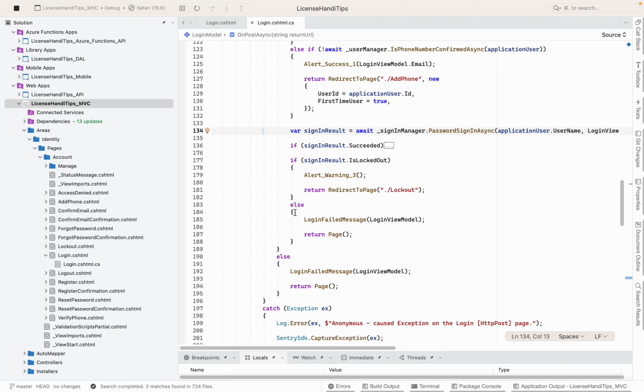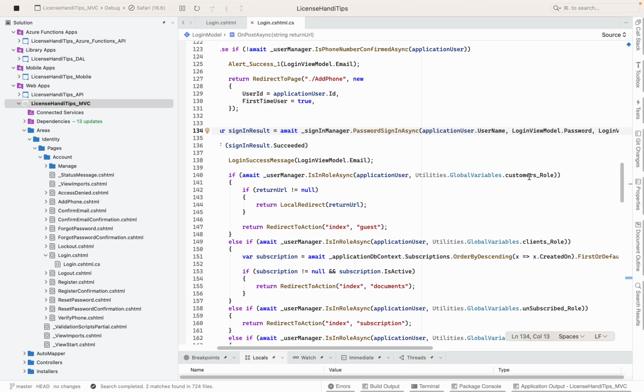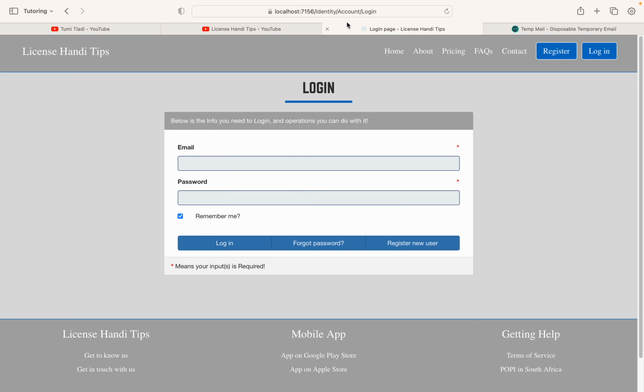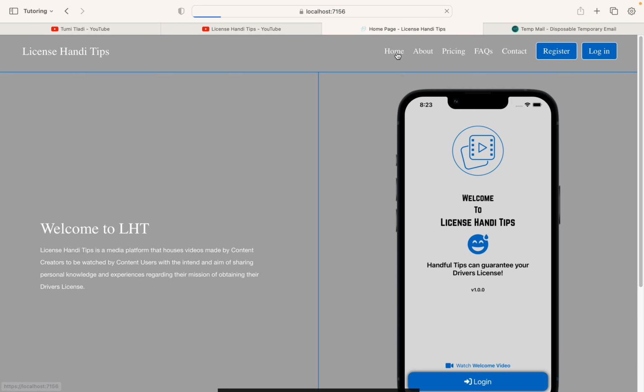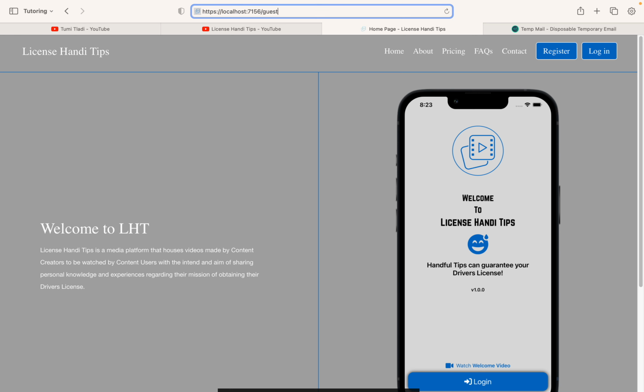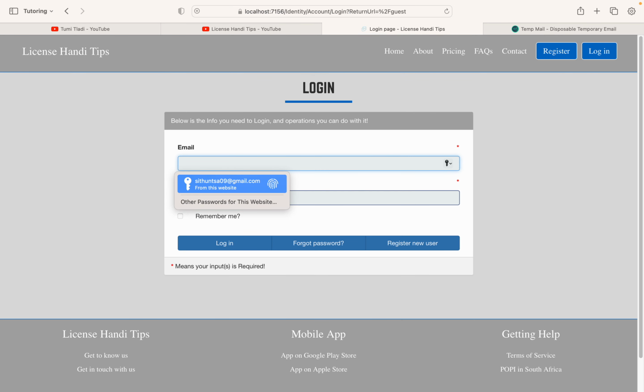For example, when you log in with an account that belongs to the customer's role, you're going to be redirected to guest. So I want us to try to move to this guest. Let's go to the browser. You see I'm on a normal login. I can go there and then come here, it doesn't matter. But let's say I want to go to guest. If I say guest and hit enter, you see what it does? It redirects me to the login page, and it says the return URL is going to be guest.